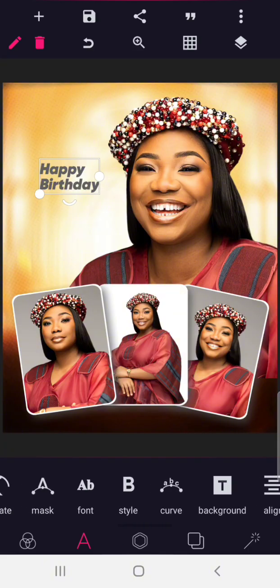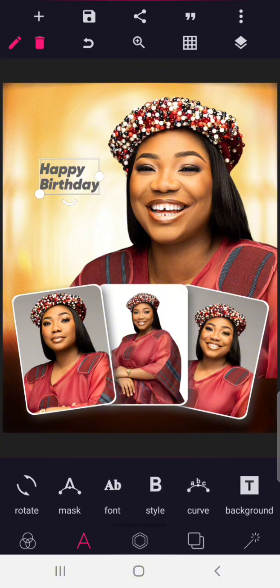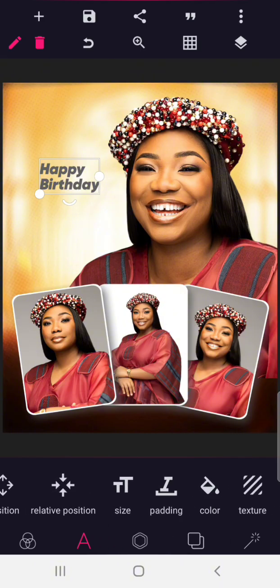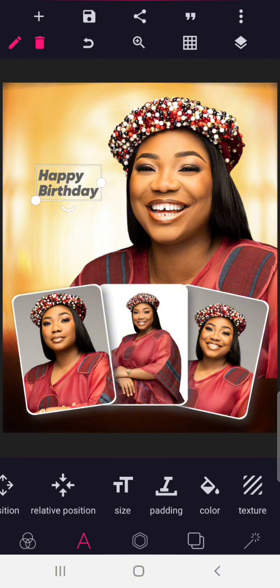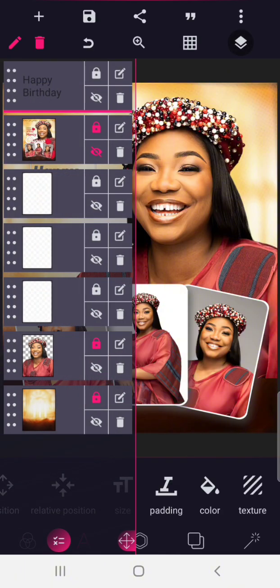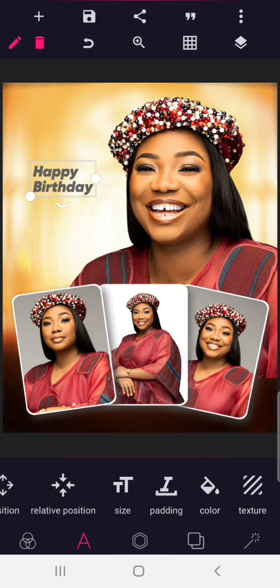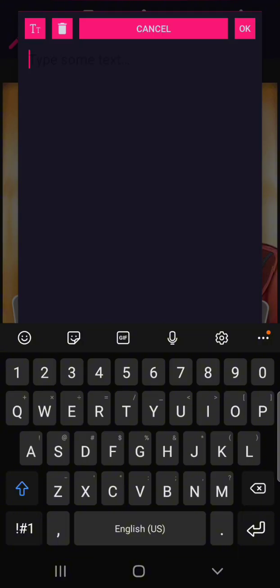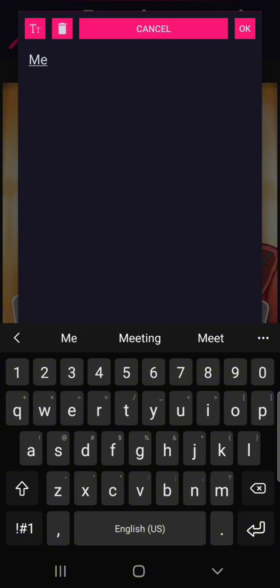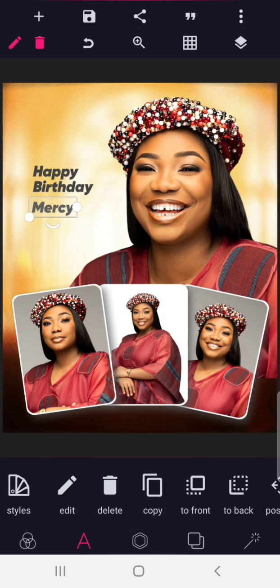You see that some part of the right top is cutting. So what I'm going to do is to increase the padding. You see, it's coming out. So that is it. And then the next thing I'll put is the name, Mercy Chinwo. I'll copy this and use it for the Mercy. Okay, Mercy. Then I'm going to make it bigger.